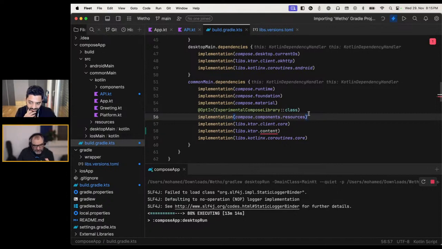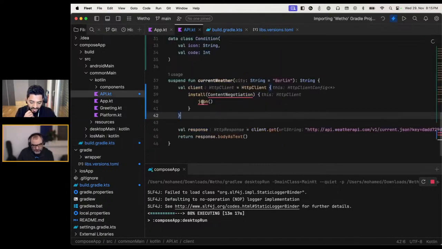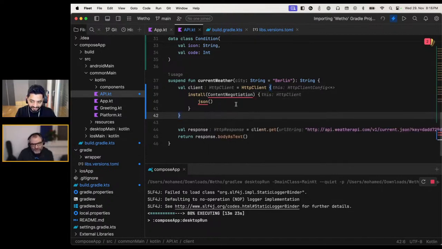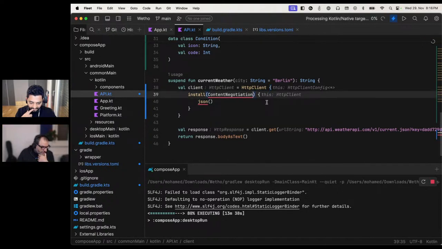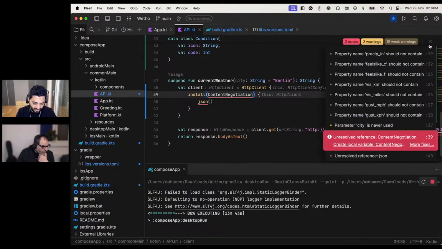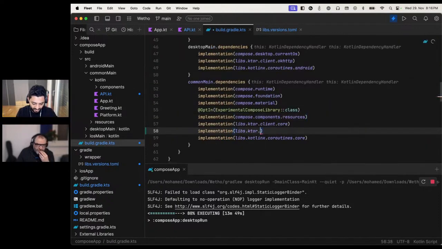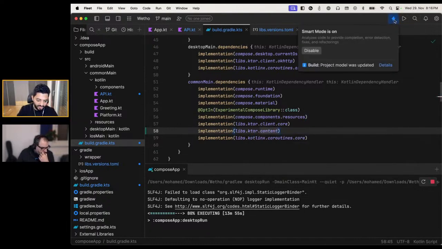So the install step is not done inside the class here. It shouldn't be here. It is done in the client. So each time you instantiate a client, you need to install this. It's like a plugin. So this is not correct. Ktor content. Yeah, it is correct, right?